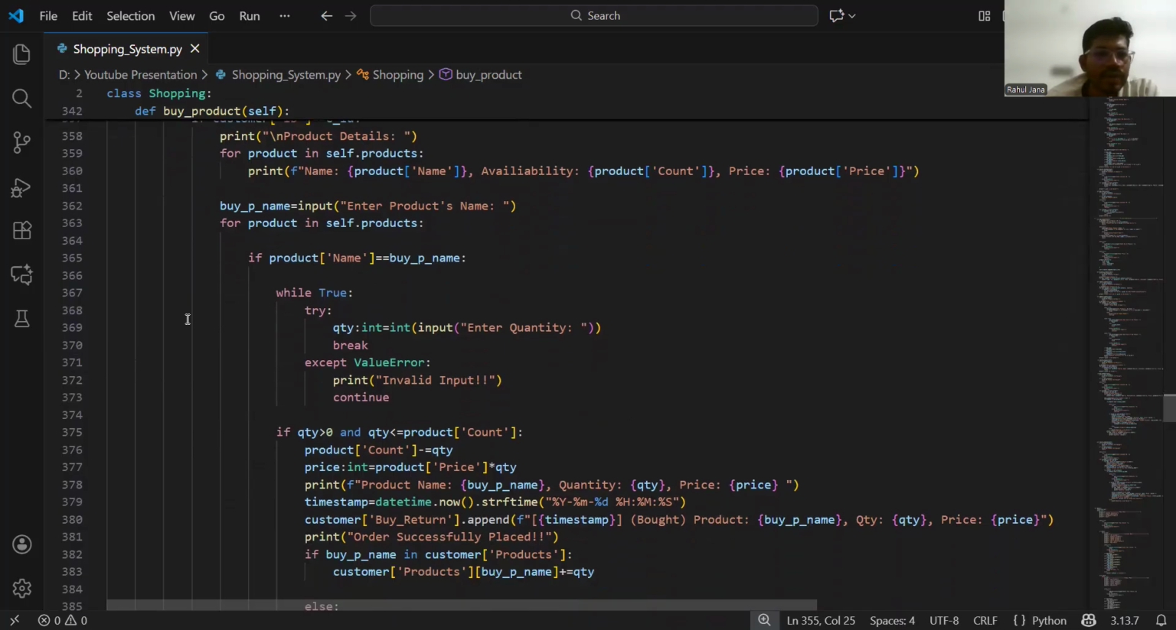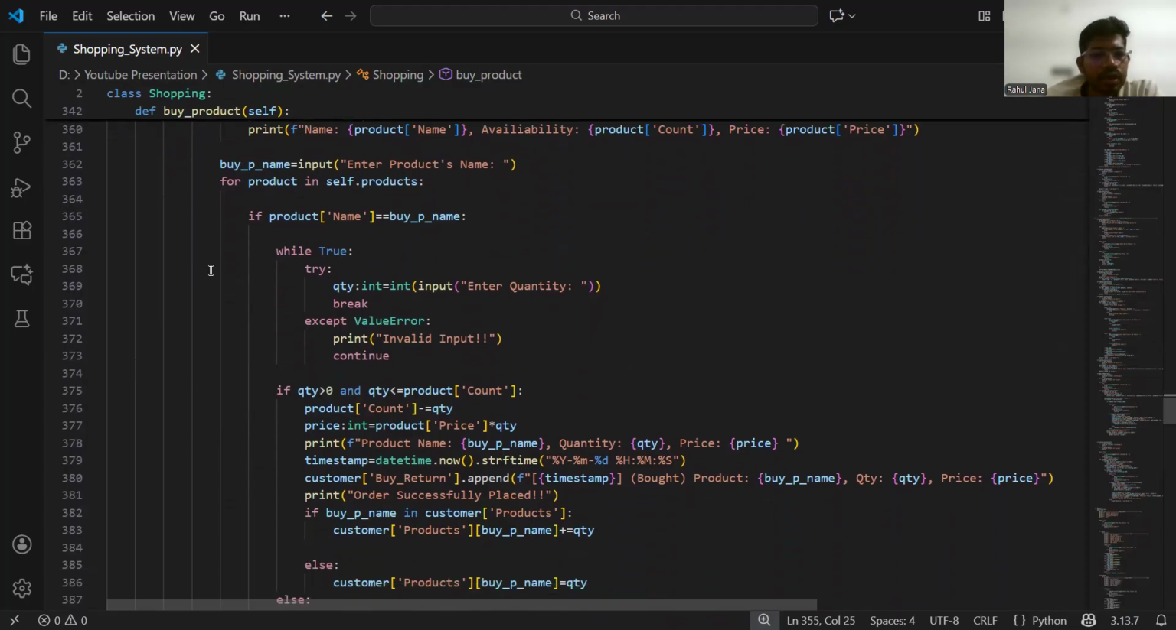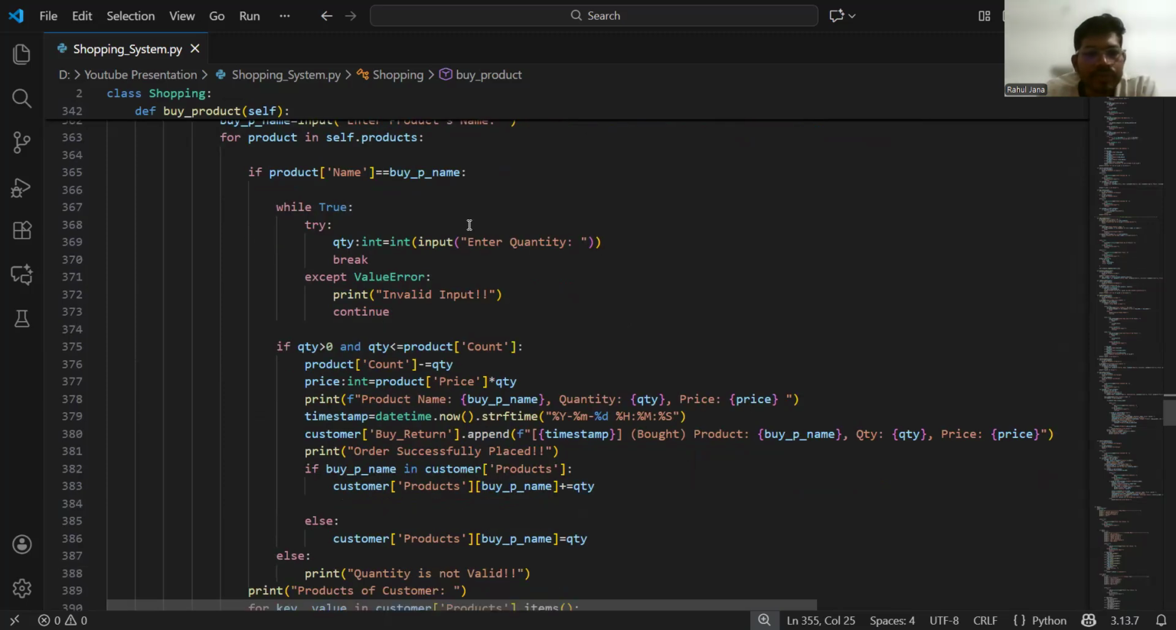Now I am using another reference, bname, input enter product name. It means it will take input from the user at runtime, and the given input will be stored in the reference bname. Here I am using the looping statement for product in self.products. It means it will pick one product in each iteration, and the if statement will verify whether bname is equal to any name of the product or not.